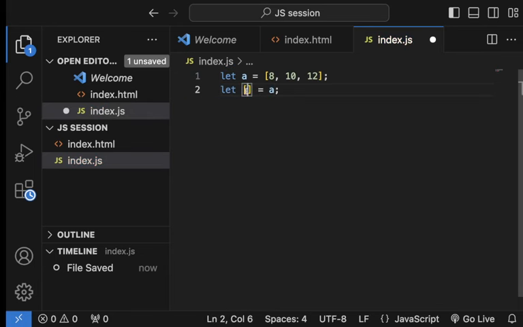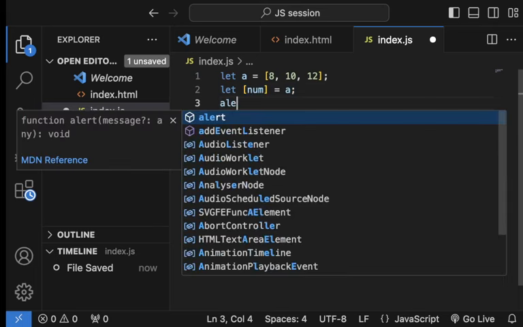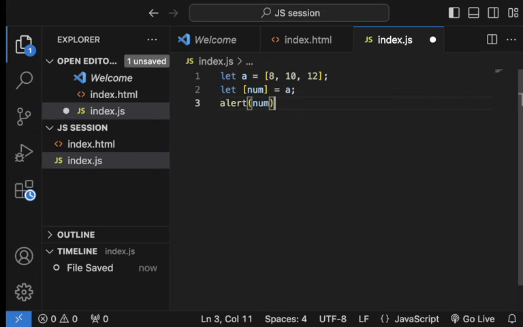Inside this, you put a variable. I can call it num, I can call it anything. What it's going to do is go to this A, pick the first value in this A and assign it to num. If you do alert num, then we see it.